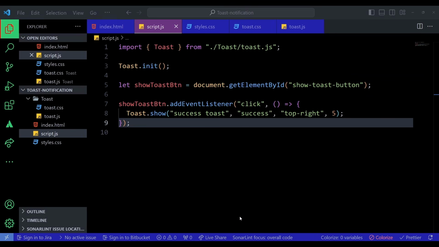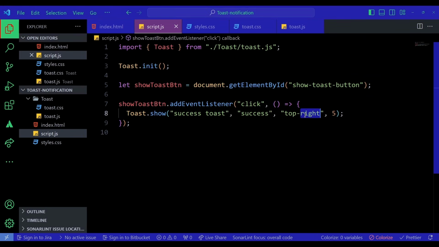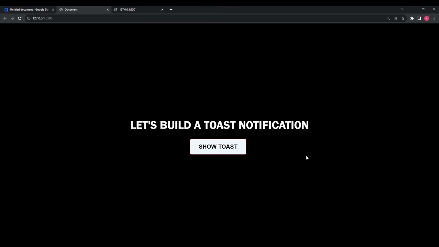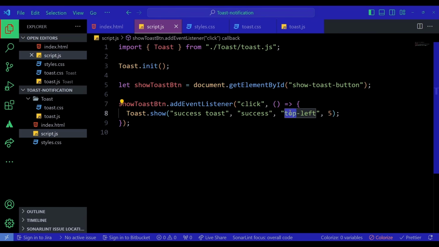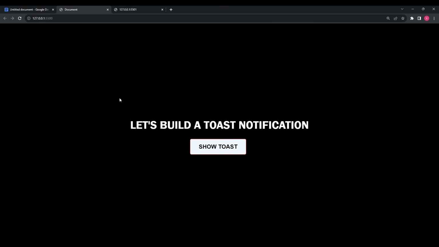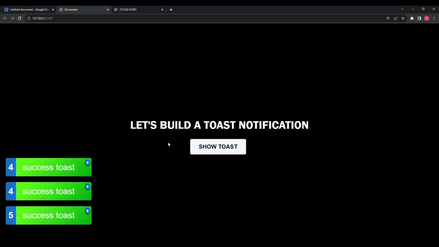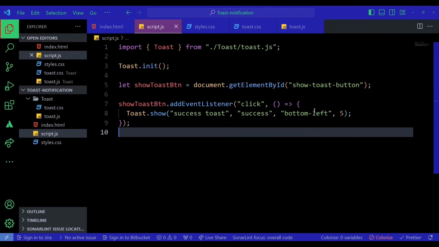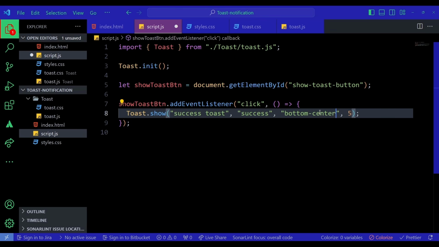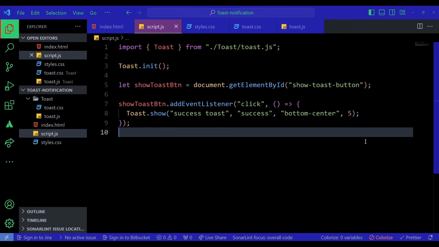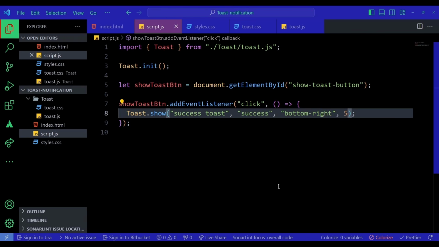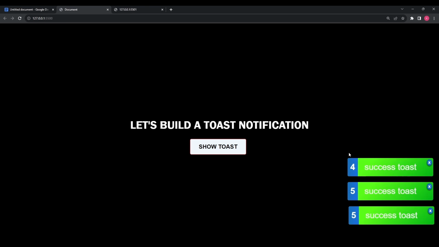And similarly, if I go to my code again, then over here I can also make this top left, and if I go to the browser and I click on show toast, then you can see this time it comes up on the left side. And now I can also make this bottom left, and then if I go to the browser and I click on show toast, it comes up on the bottom left. And I can do the same for the center and right at the bottom position as well. So if this is bottom center, this will come up at the bottom center, and if it's bottom right, it will come up at the bottom right side. See? So we also have so much control over the placement of the toast.